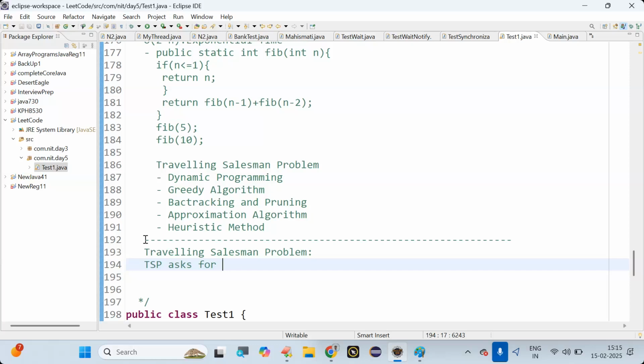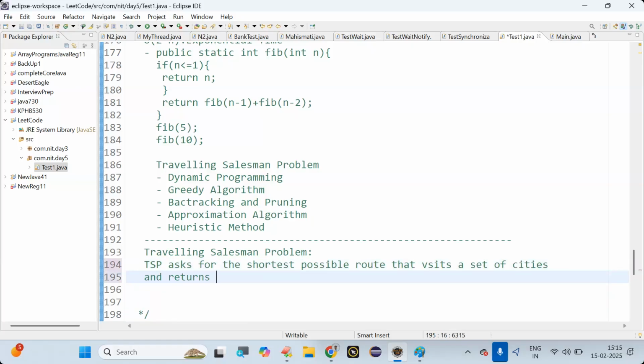The solution is there, but I'll take it with the list because there will be a lot of input. Okay, just see here what happens. The traveling salesman problem asks for the shortest possible route that visits a set of cities and returns to the starting point.